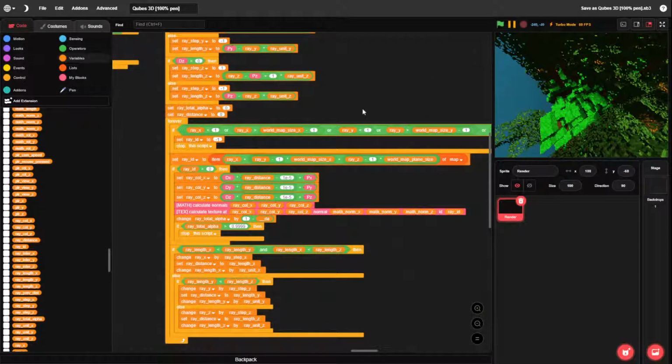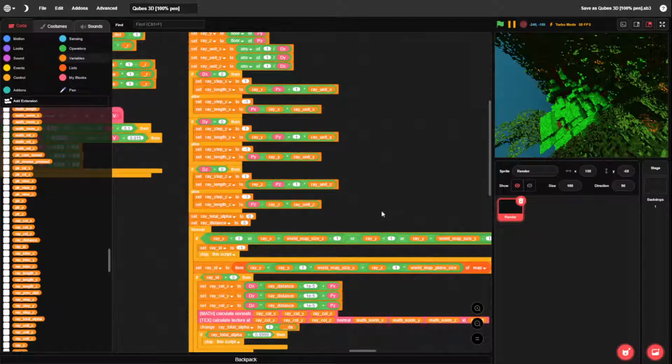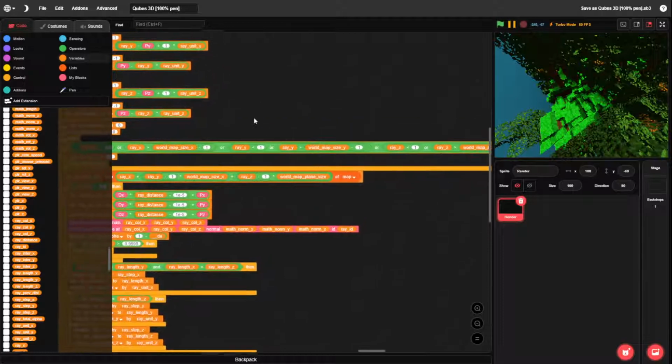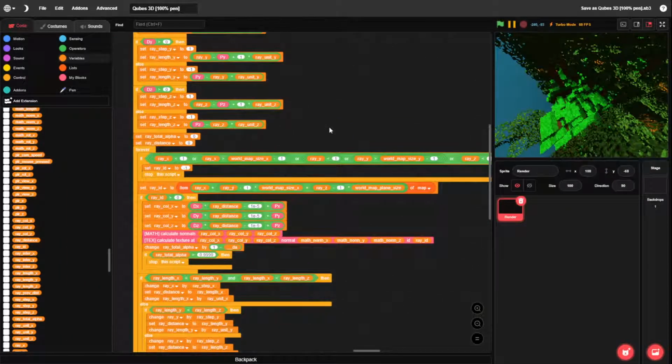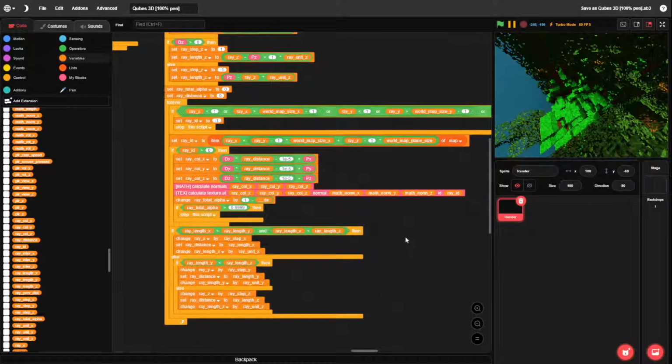Speedrun. Speedrun for the ice cream. Yes. Speedrun any percent going for the ice cream. Yes. Incredible.